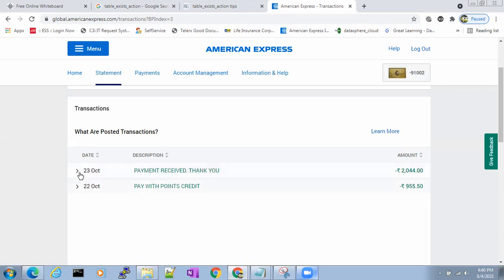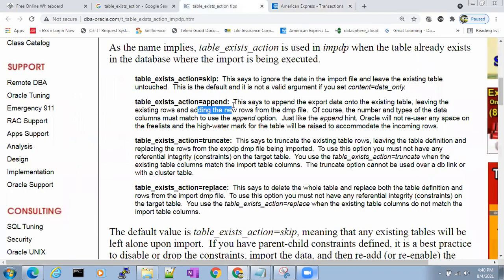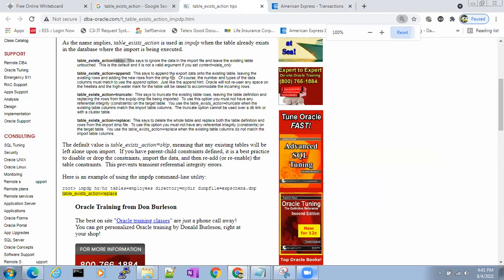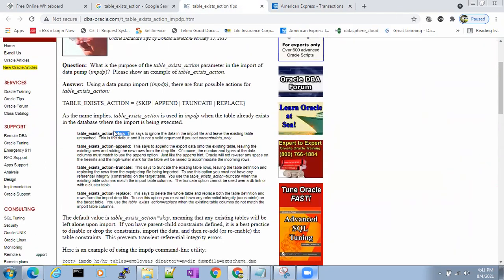For example, I see it two times. Then what will the user think? Hey, did I make a payment two times to American Express Bank? Will the user get confused or not? Yes, sir. So obviously, we don't use append. And if somebody is asking that question, I treat it as a foolish question too. And skip: by default it will be skip only. Even if you use table_exist_action equal to skip, or even if you don't use it, by default it will be skip only.